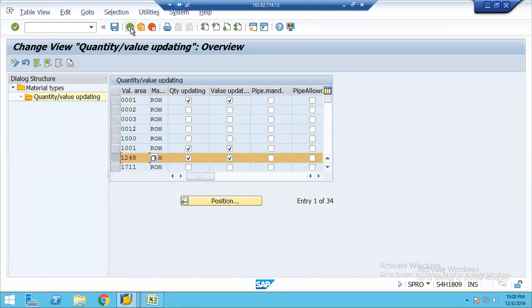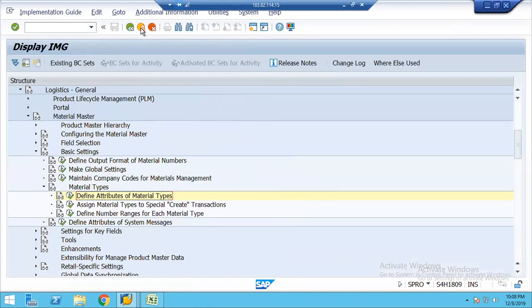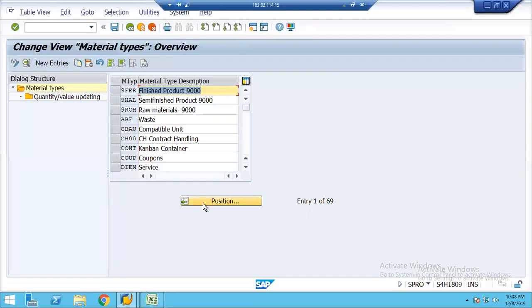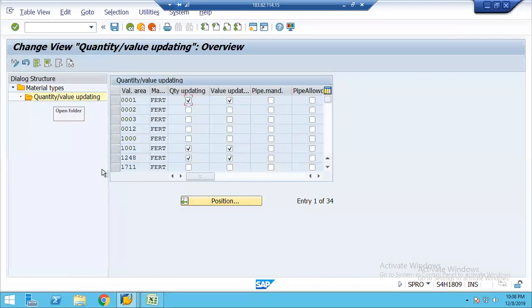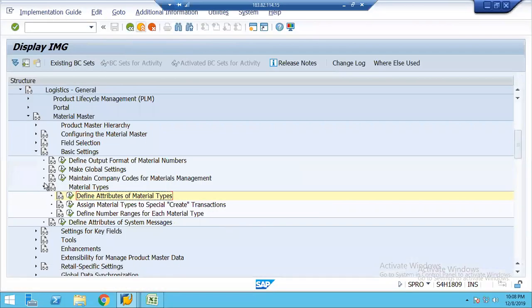Okay, so that's about this part. And this is for ROH, and I have done it for FERT also, finished material. Whatever the materials that we are going to consider, select all of them and just make sure to have this selected. Whatever the material types that you want to consider, this is the transaction that you need to do.